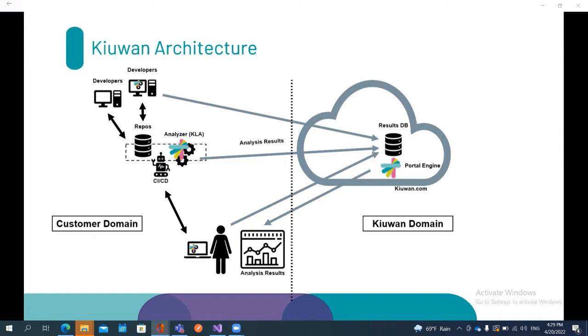This is going to guarantee that the source code, your intellectual property, is never leaving your premises, is secured, and Kiuwan will only upload the results, and you don't have to upload the source code of your applications anywhere in the cloud. So let's take a look at how we can perform an analysis of your APIs and how to install the local analyzer and see the results in the portal engine.